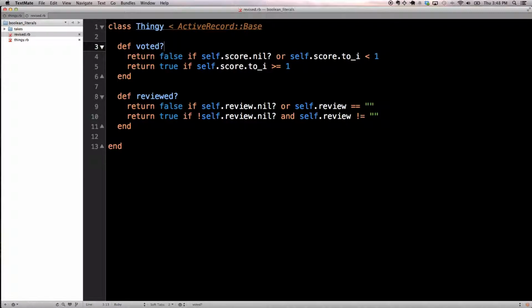So we've got this method voted. Was this thing voted on or not? That all seems to depend on the score, and it hasn't been voted on. It's false. It hasn't been voted on if the score is nil, it's never been set, or if the score is somehow less than 1.